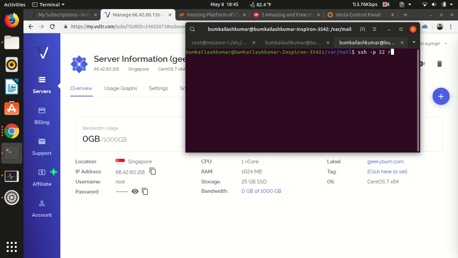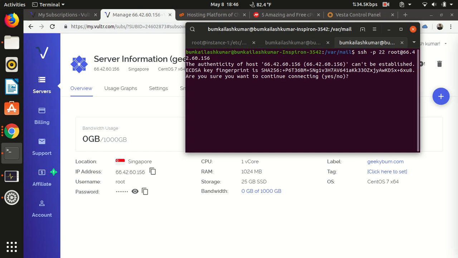Username is root, so root@IP address, that is 66.42.60.156. Okay, and press enter. This is saying that the fingerprint of the system is showing, and you need to verify that it is right or not, but basically this is right, so continue with yes.